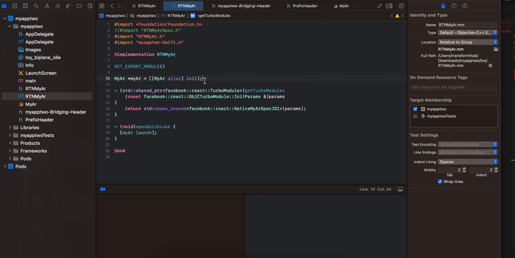Here we are initializing our Swift file, so I will come back to the Swift file as well. And here this is boilerplate code, only this has been changed. And in the open quick look method, we are calling the launch method of our Swift file. Next you can just create a Swift file, and once you create a Swift file, Xcode will ask, do you want to create a bridging header? Click yes. It will create this bridging header for you.